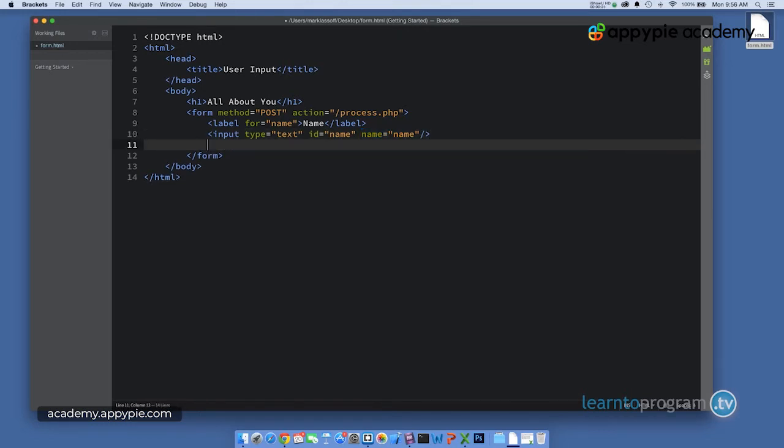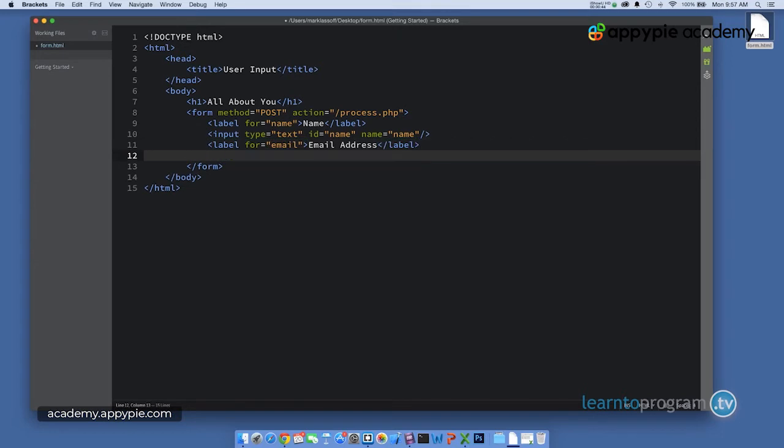Let's go ahead and do one more. Let's ask for the user's email. So the value email right there for email, we'll label this with email address. This text, of course, is what appears to the user on the form. And then input type equals text. That's what gives us the text box. ID equals email to link it to the label. And then name equals email, so we send it to the server.